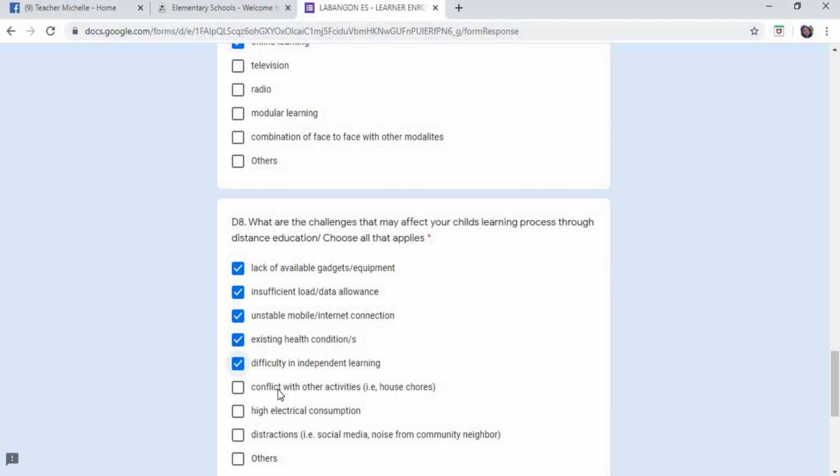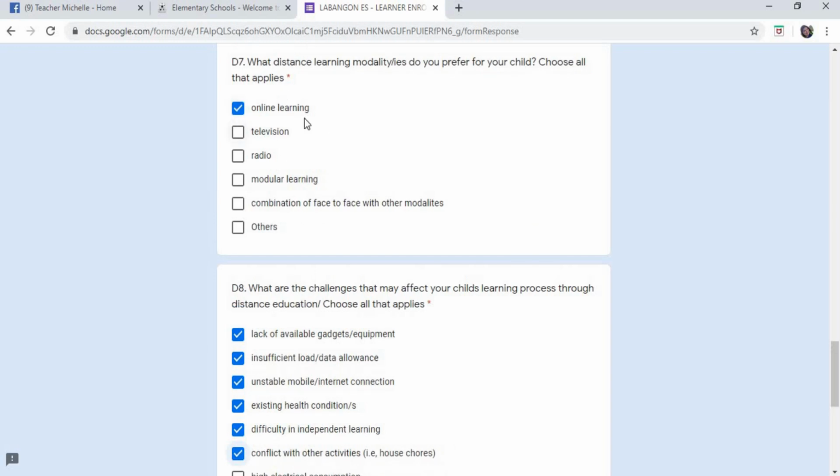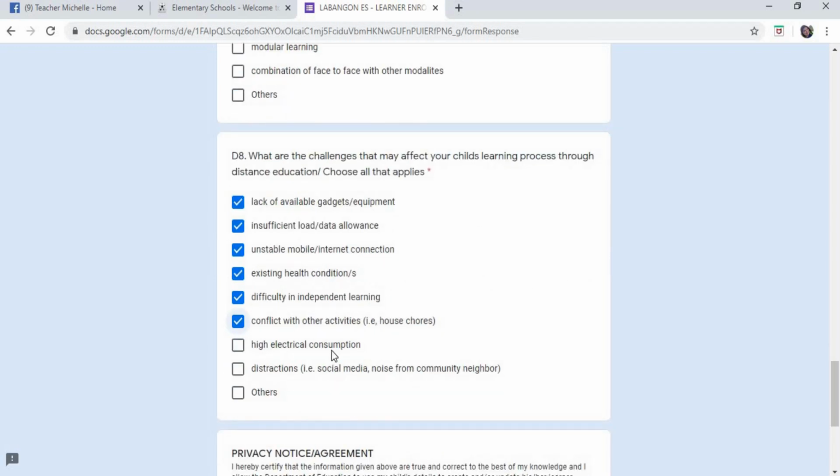So again, if you are the only adult in the household that could assist your child, and there is a conflict, since you need to also clean the house and all those, if you think that's a conflict, then you click on it. Next is high electrical consumption. If you want to choose online learning, but your concern is it has high electrical consumption, you click on that if you think that is an issue.